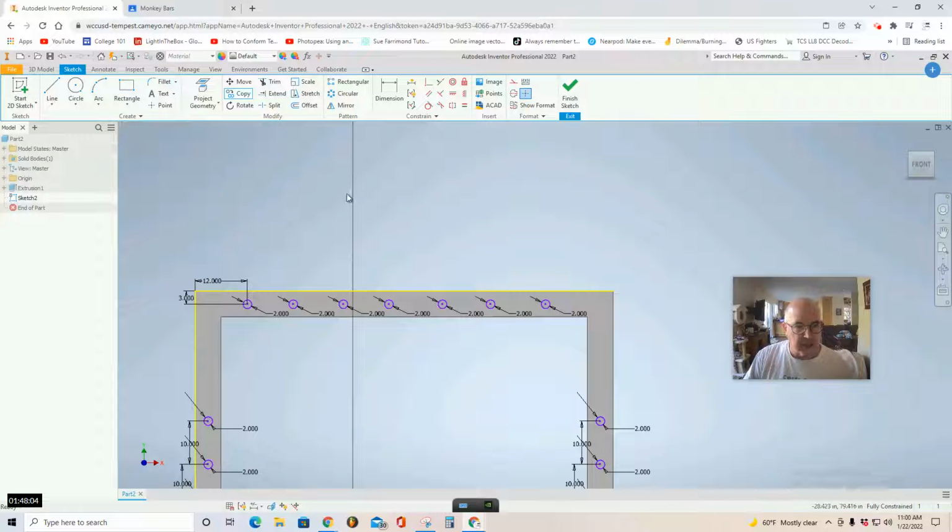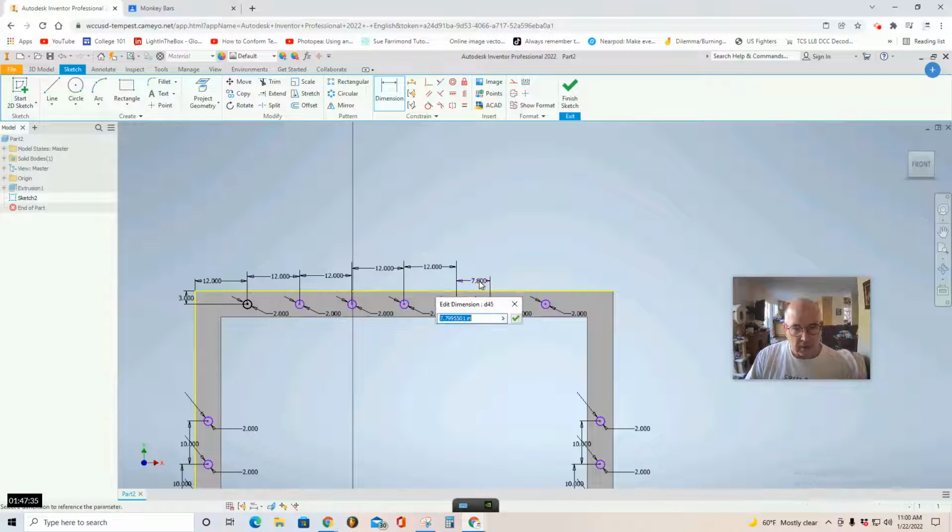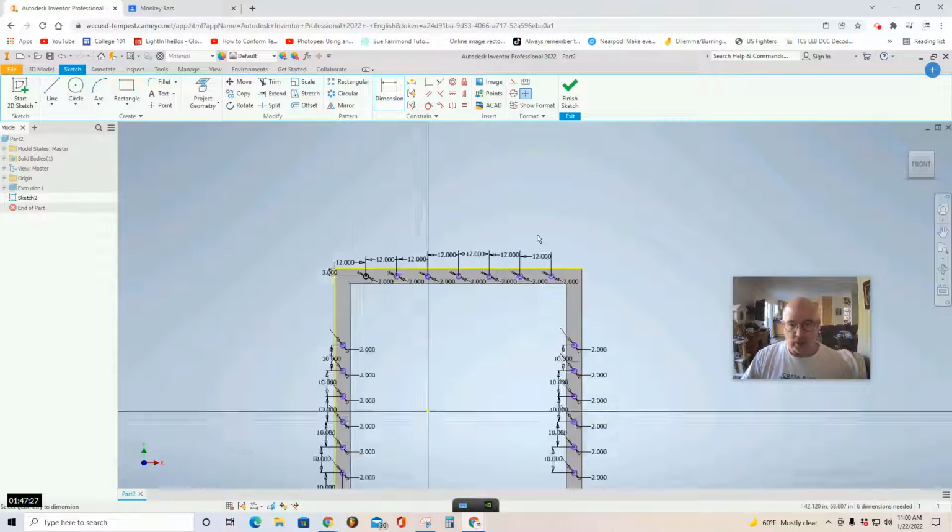I believe that's enough. Now use the dimension tool from the center of the first to the center of the second. Drag it out. Click. 12. Check. Center, center, up, 12. Center to center on every circle, 12 inches. Click, 12, enter, click, click, click, 12, check, click, 12, check, good to go.